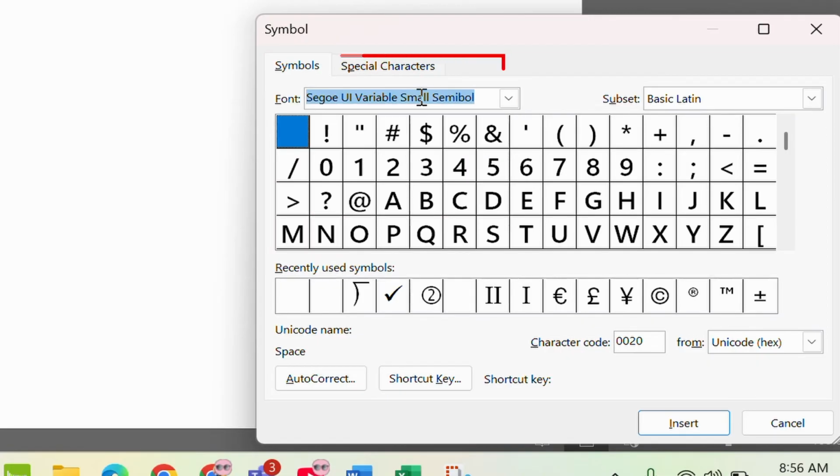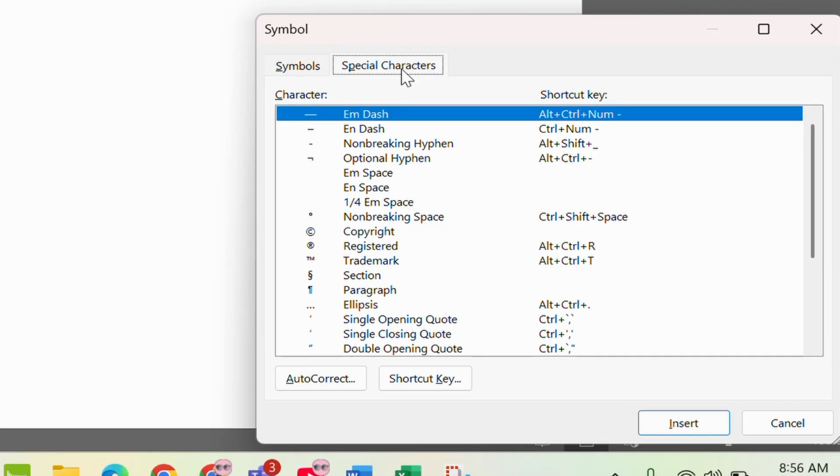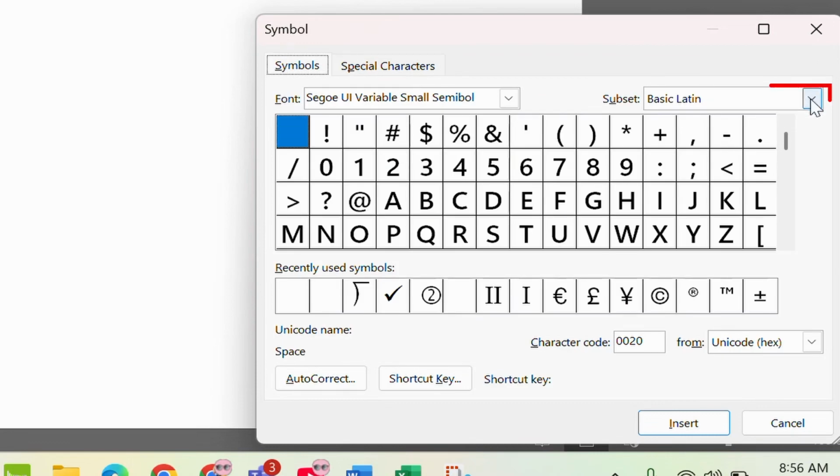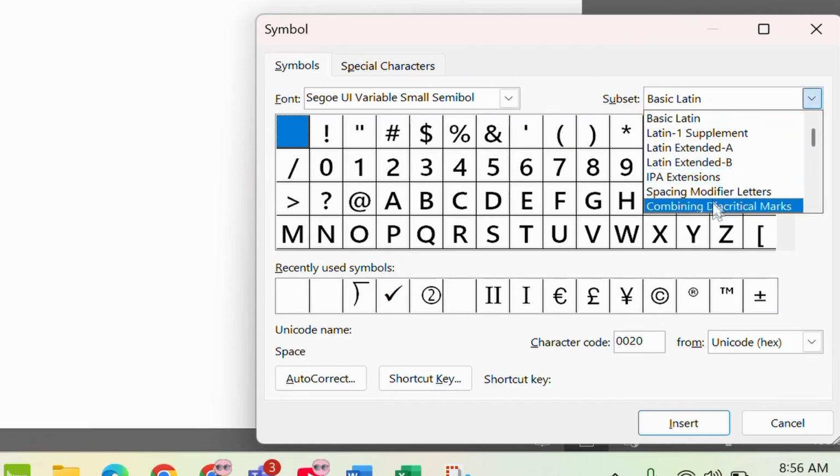Now you can even see the Special Characters option on the top, and here you can choose from the special characters. And in the Symbols option, there is also a subset, so you can also choose the subset according to your wish.